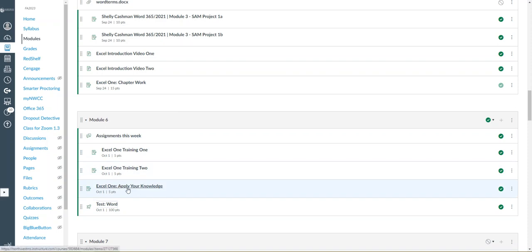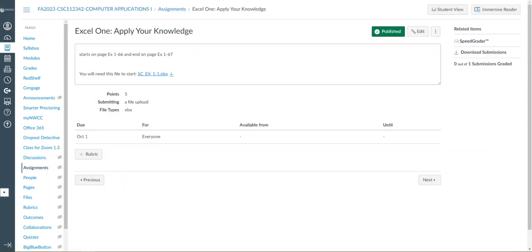Now, there is a book assignment, and that is the Excel Apply Your Knowledge. There's a file right here for you to download for that. It's in Module 1 on page 66, 67. And you're going to want to click on the little arrow to download it. And then open it, save it, and then you just simply follow the directions on the page.